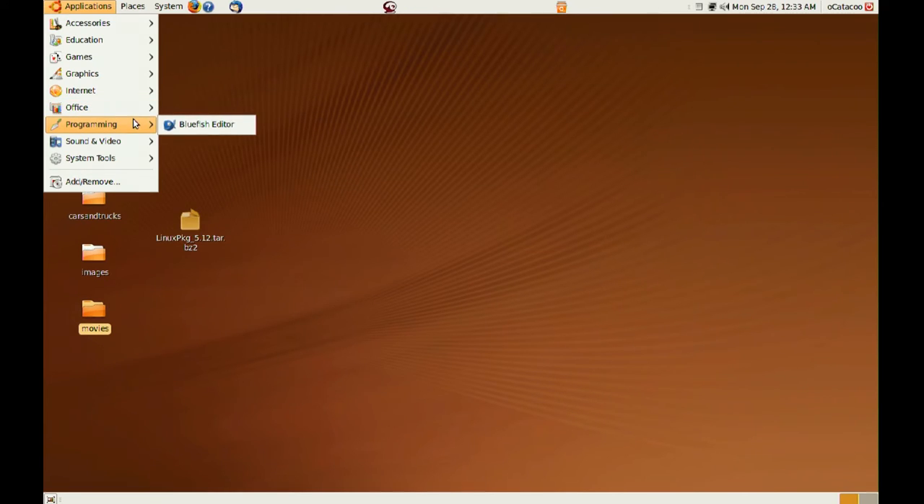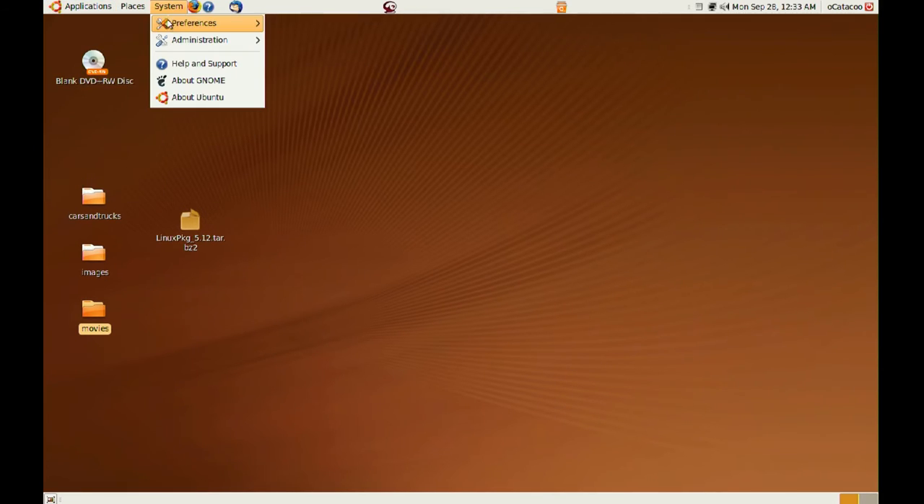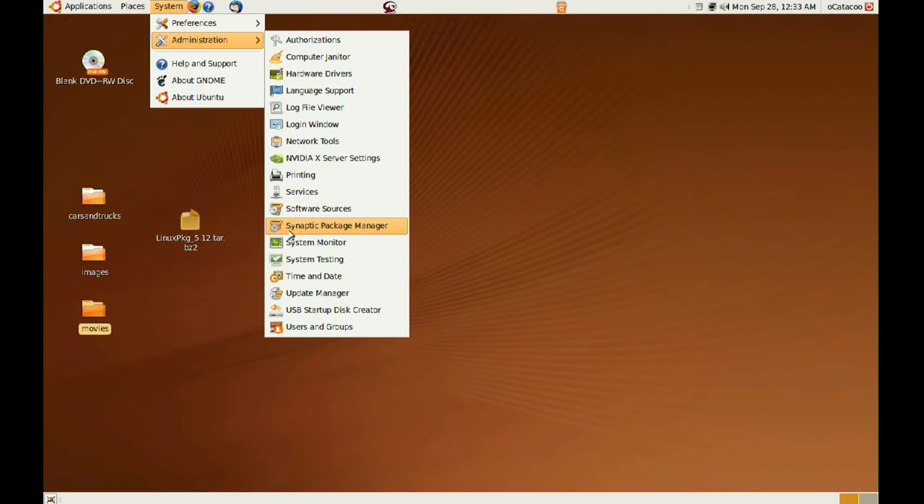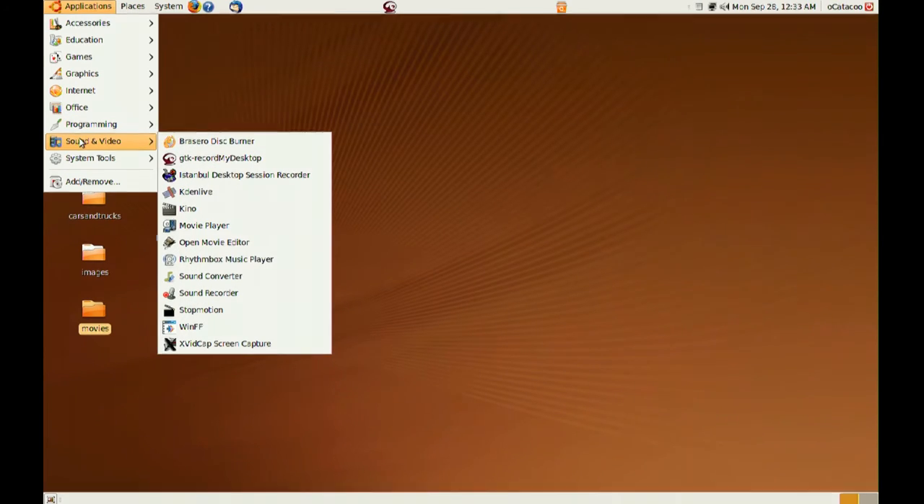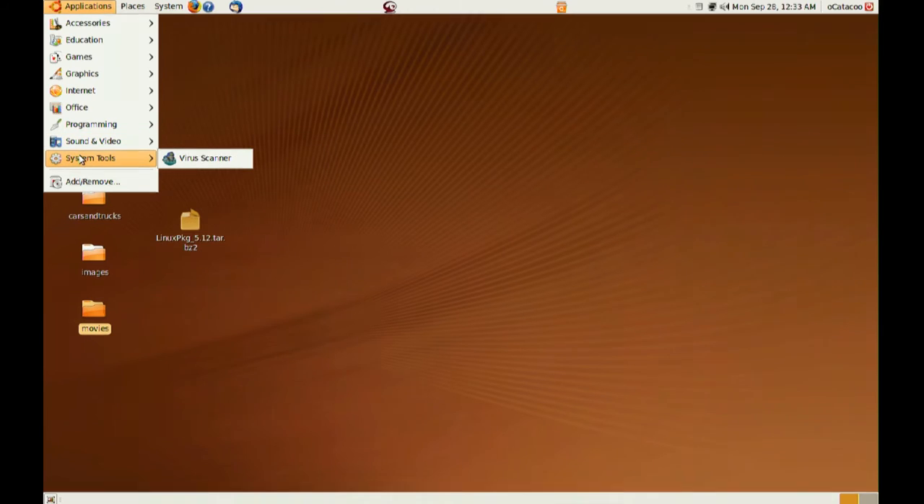Programming: you can install pretty much any kind of programming tool from the Add/Remove programs or the Synaptic Package Manager, and it would be added to your programming menu. Sound and video: by default, you have a default media player and a default movie player, so you can watch your movies and listen to your music.